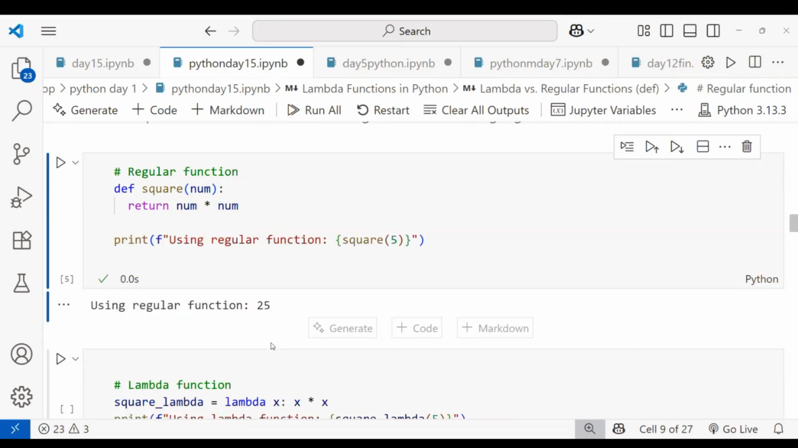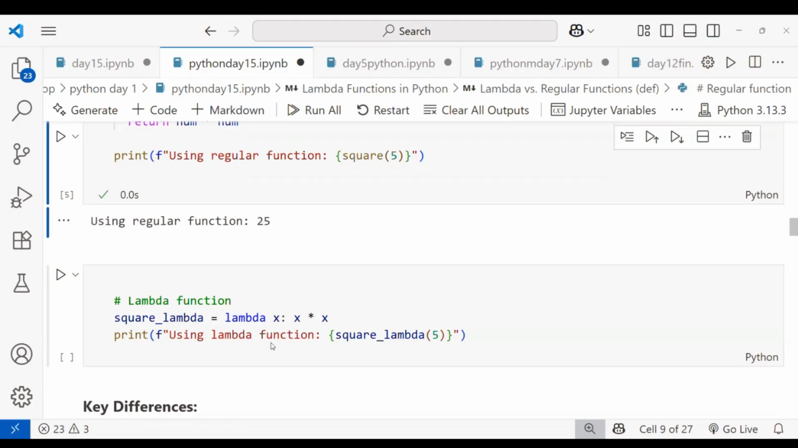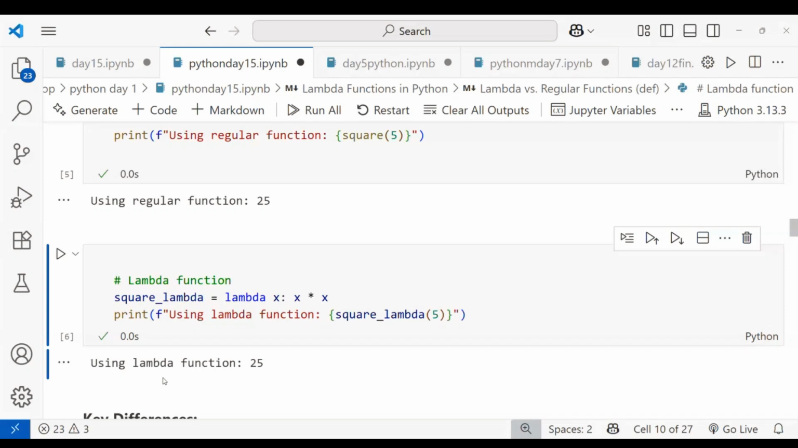Okay, if you're doing it with the lambda function, you can see here, right? For the lambda function, I'm taking a variable, square lambda. After using the lambda keyword, I'm passing the parameter x. I want the square of the number, right? So I'm doing x into x. When I do x into x, I will get the square. I'm printing using the lambda function, square lambda of 5. Running this, you can see using the lambda function it's 25. This is the beauty of the lambda function.